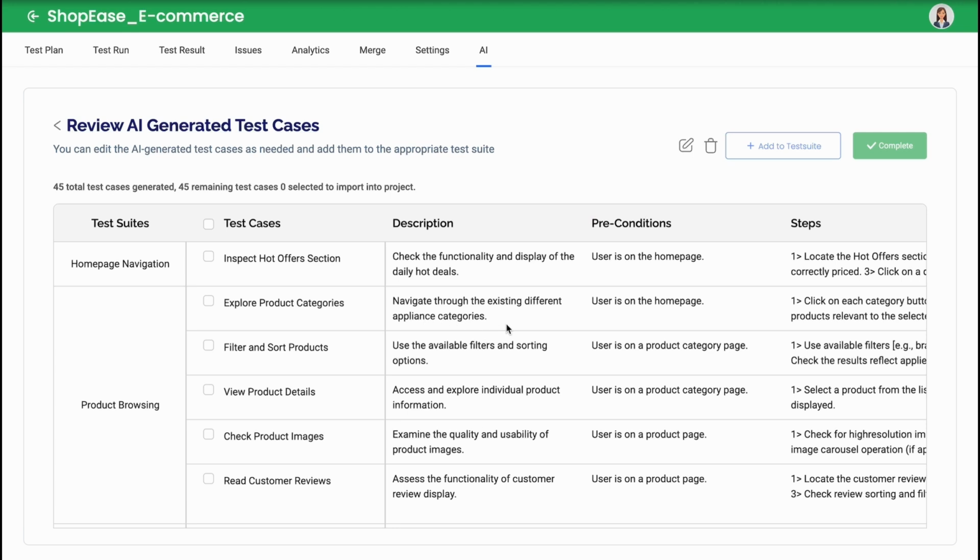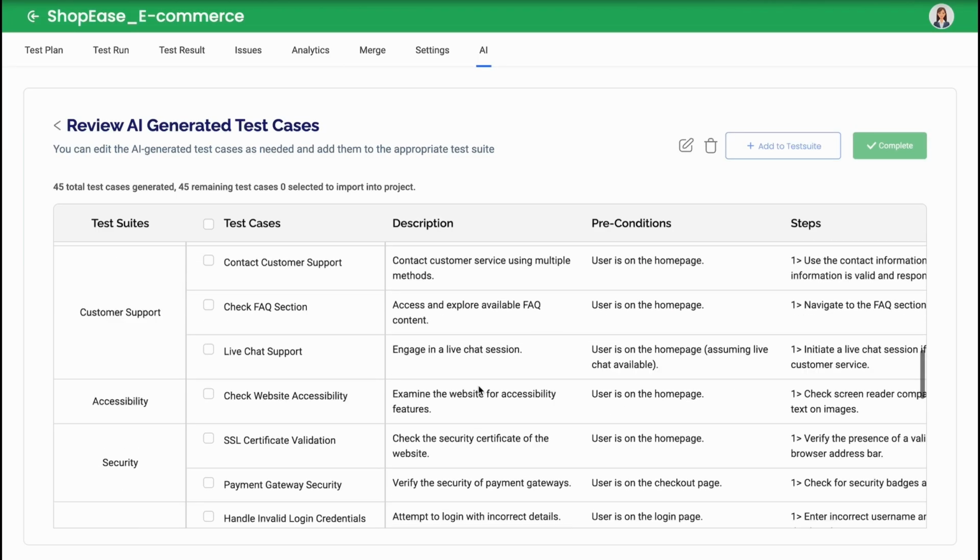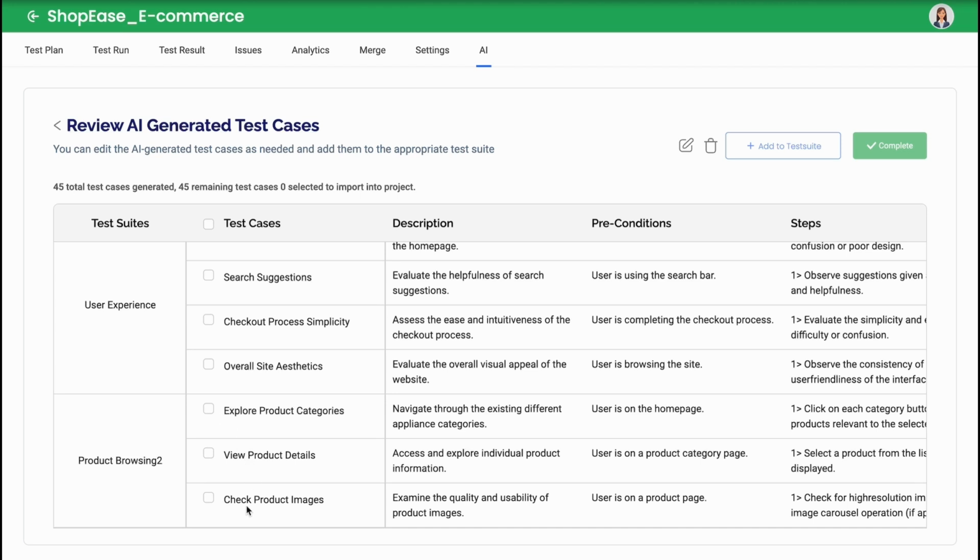If you want to organize test cases into a different test suite, select the cases, click Add to Test Suite, and choose an existing suite or create a new one. Enter a name for the new suite and click Create to move the selected test cases. The selected test cases will automatically be added to your newly created suite.